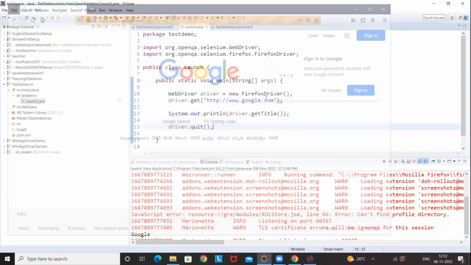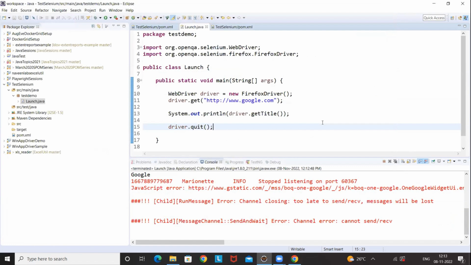If new upgrades are happening with Firefox, let's say after 15 days or 20 days a new Firefox browser is available, then it will download firefox.exe in your system, and then it will take care of it internally.